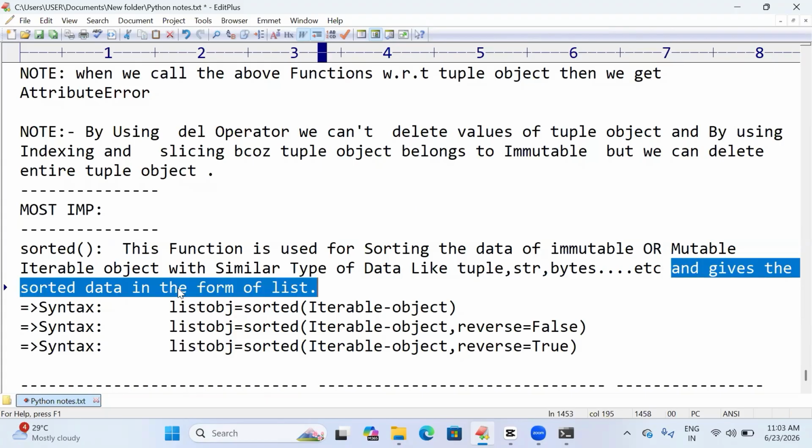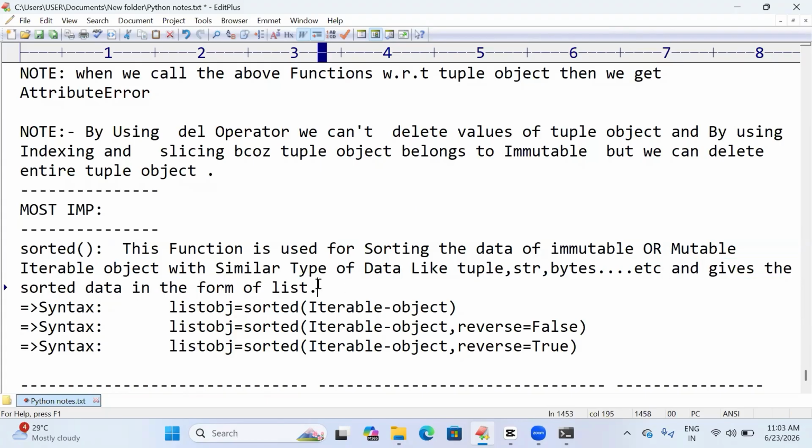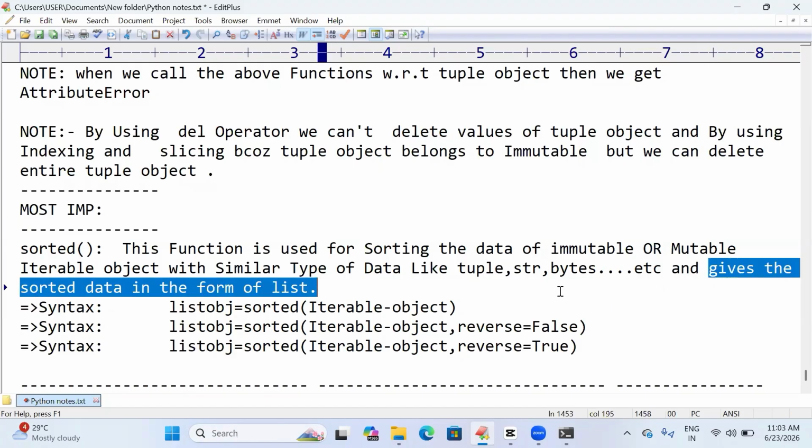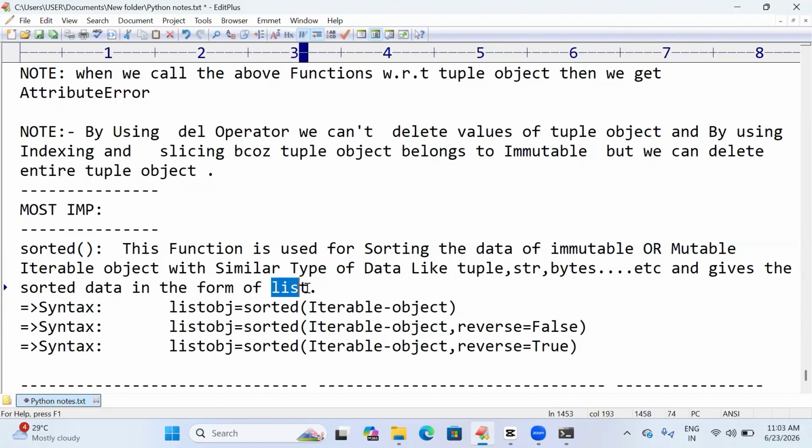and gives the sorted data in the form of a list. See here, the main important point is this. After sorting, the data is given in the form of a list only, not in the form that you want. So we have to convert that list form into whatever form we need. So see the syntax: list object is equal to sorted of iterable object.